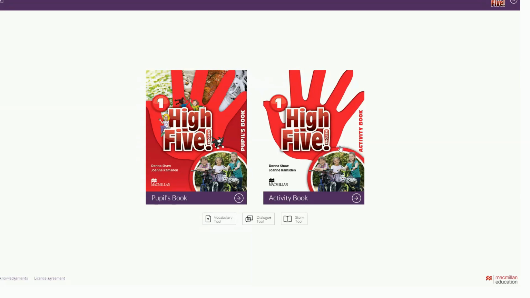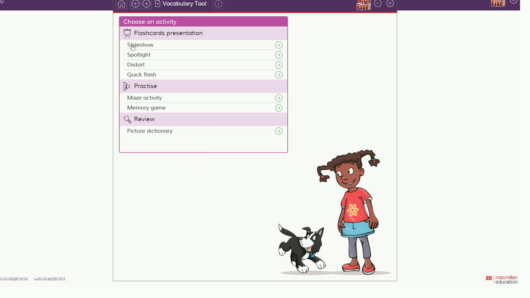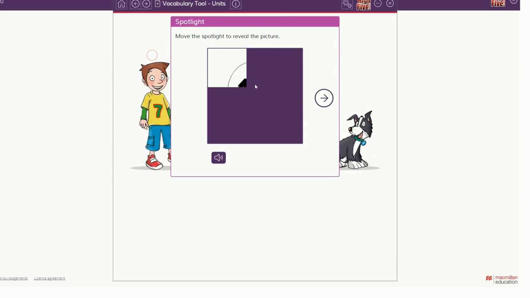So this was the pupils book and activity book. As I said, you can easily switch between them by just clicking an icon at the bottom of the display. What's more, we also have a vocabulary tool, dialogue tool, and story tool. The vocabulary tool is basically revision of vocabulary which was covered in the given unit. Let's take for example numbers. You've got a slideshow, you've got a spotlight. So you move the spotlight to reveal the picture and your students guess what it is.